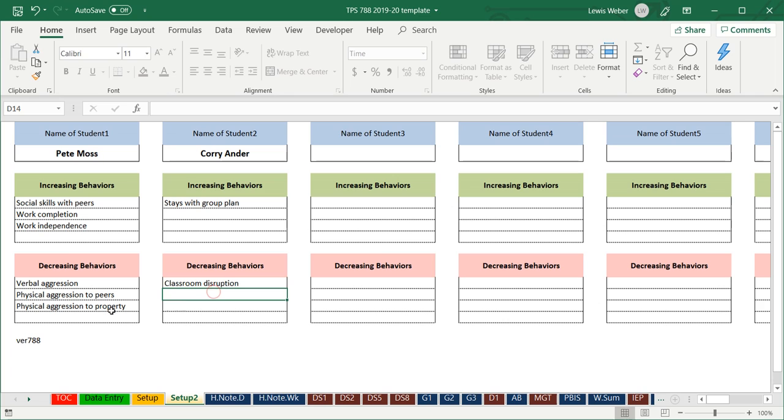Okay, there's no obligation to fill all these blanks with increasing and decreasing target behaviors. In fact, I recommend trying to stay with 2 or 3 for each, so that you have room to add something later on. Okay, let's go now to the data sheet, because this is the easiest way to record the data, and it also gives you a hard copy backup.